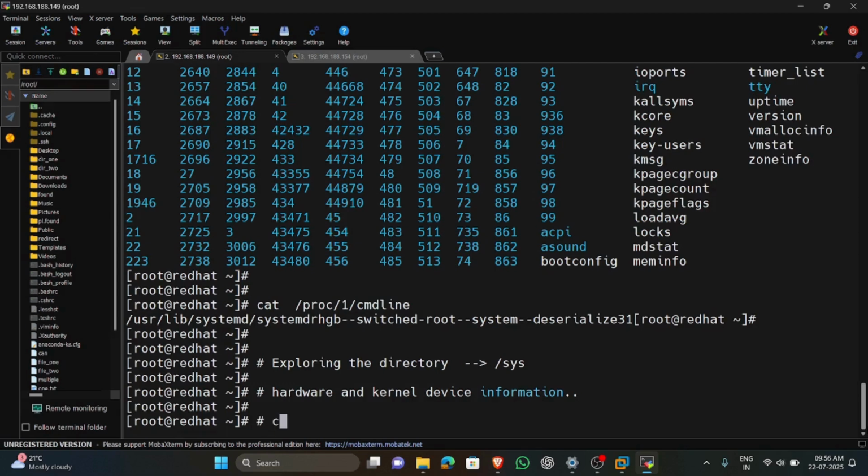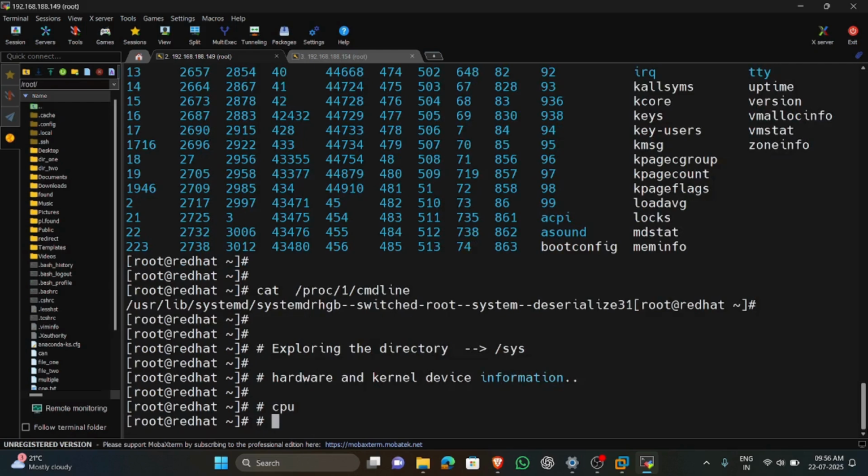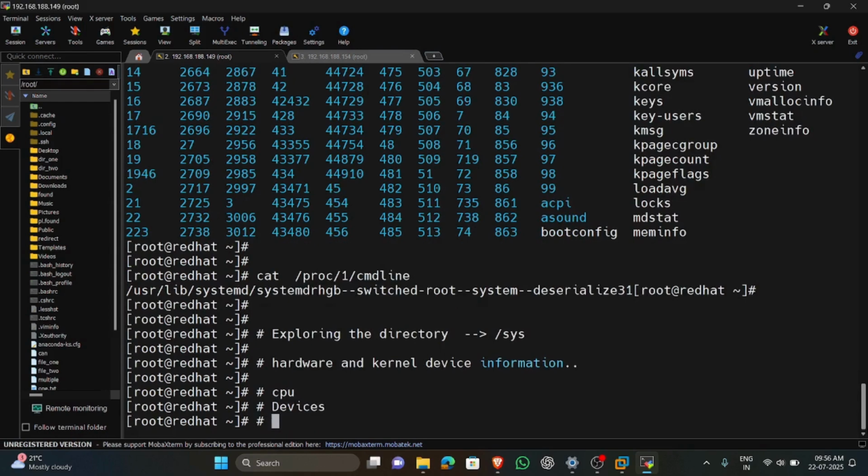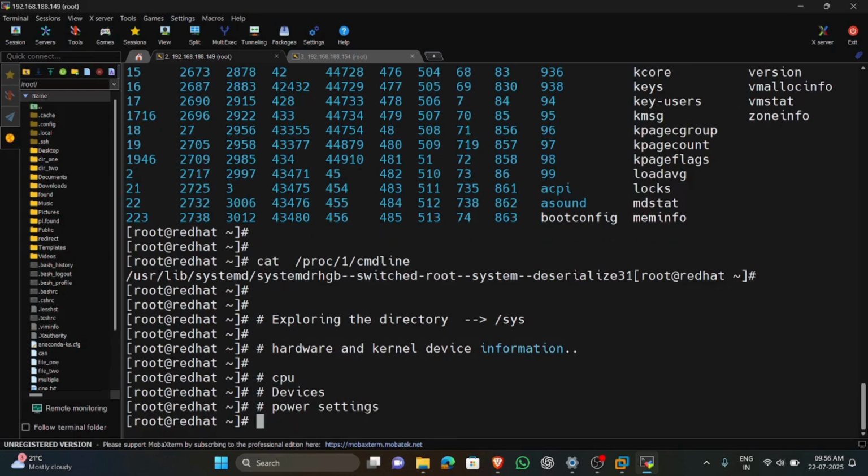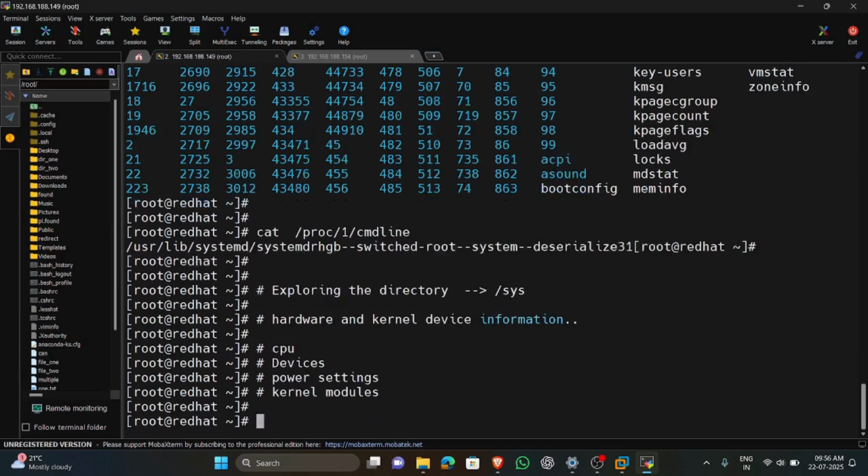You will get details about CPU information. You will get information about devices, what devices are there. Then you will get information about the power settings, and information about kernel modules. So these types of information you will get with the help of the /sys directory, right?